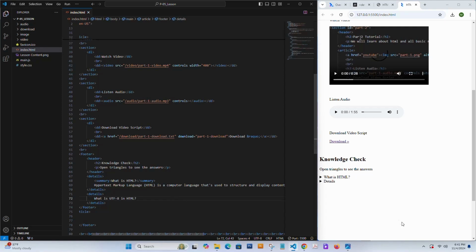Now what you're going to see is that you have this detail title. When we click it, we have this "What is HTML?" But what we want is to change the detail to "What is UTF-8?" To do that, it's the same thing. What we're going to add is a summary. So that will be the summary HTML tag, and then the closing summary.